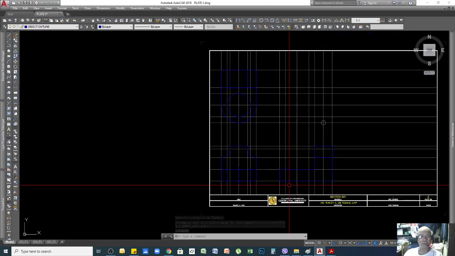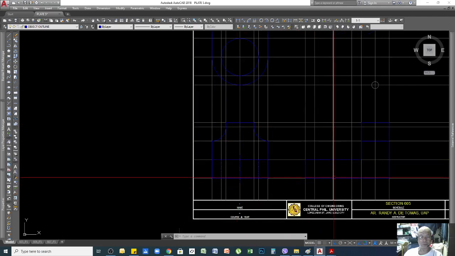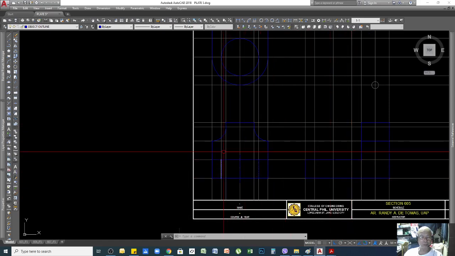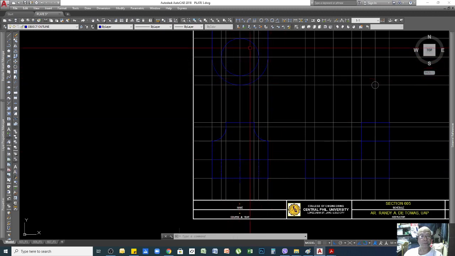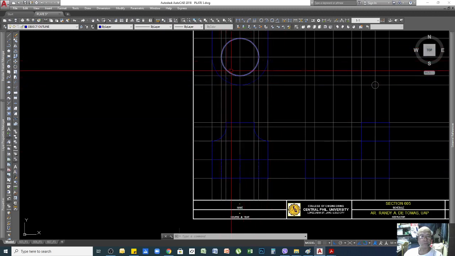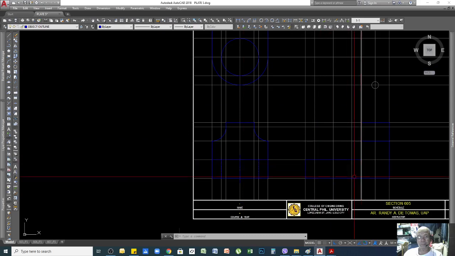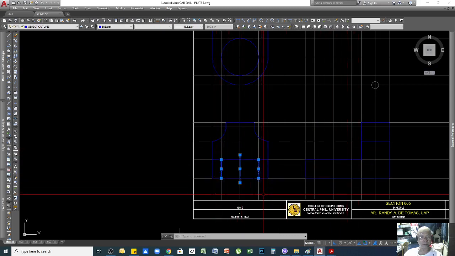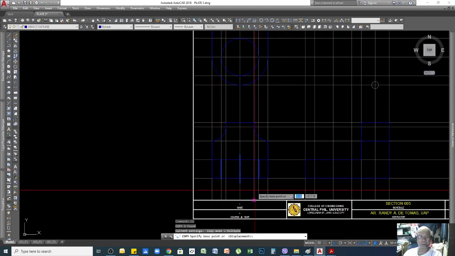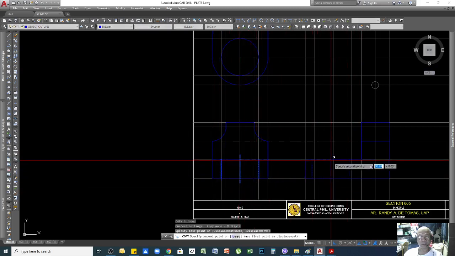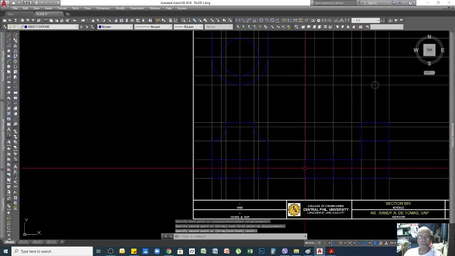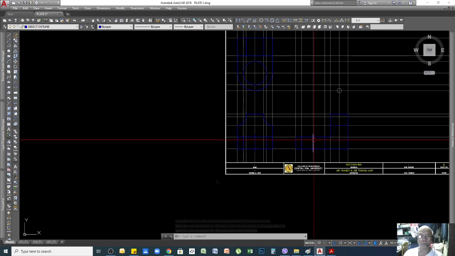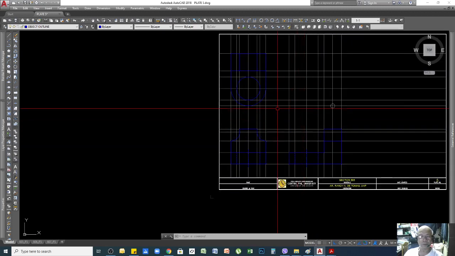So we need to put also the center line here as well as the hidden line. Since the dimension of the circle will be the same as in this view, all you need to do is highlight these objects, use the copy command, and then put it here. Okay, so that will be your three views.